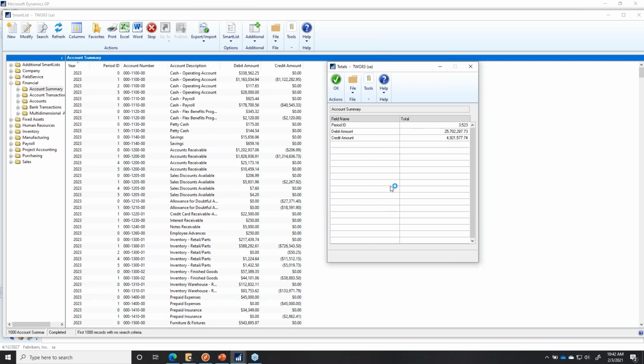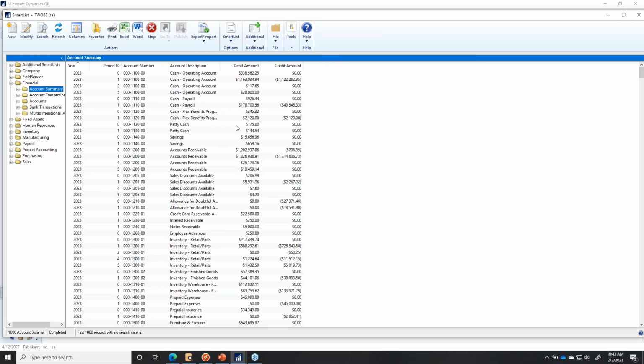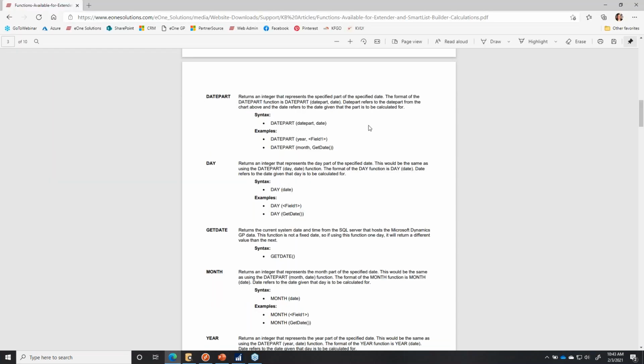Now keep in mind, I'm in a Fabrikam company here, and I'm only displaying 1,000 records, so that's why my debits and credits are so off. But we do have that totals window. It'll work on any list you have in SmartList. And like I said, I think it's 2018 is when that came out. I will show you where to find all the new features here. And why don't I just show you that now?